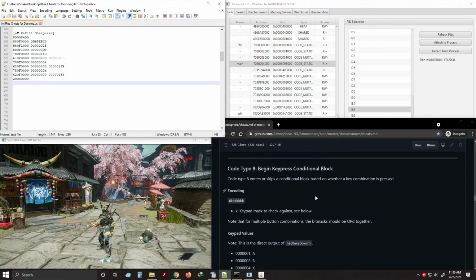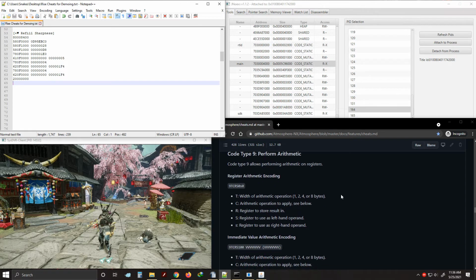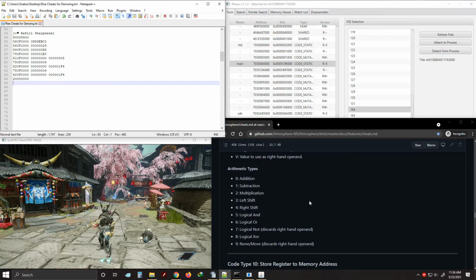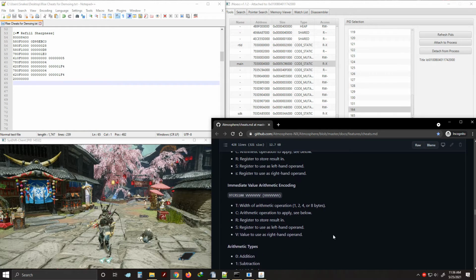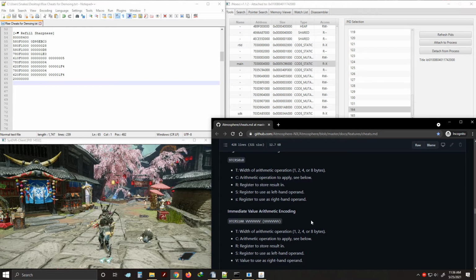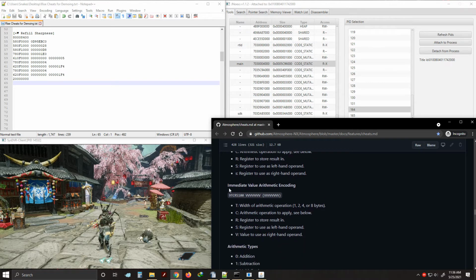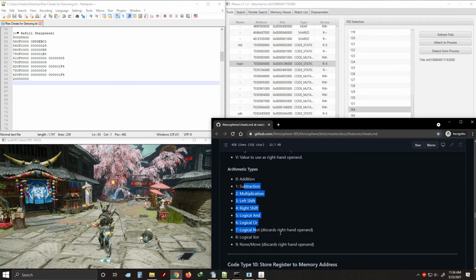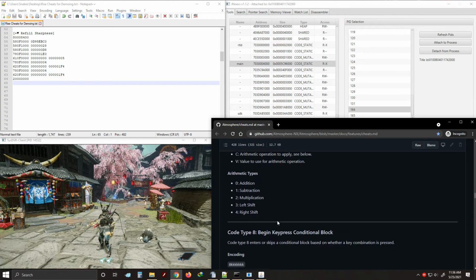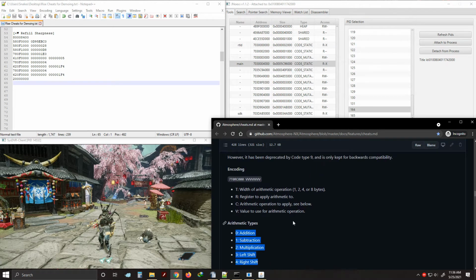All right, moving on. Code type 9, like I said, this is our replacement for 7. Like I said, this can do a little bit more. This can actually do logic. So, like I said, if you can, I would start using this. This one, again, has a similar setup to the 7. But like I said, the biggest point is that it has more arithmetic values than 7 did. Yeah, 7 only has 5.